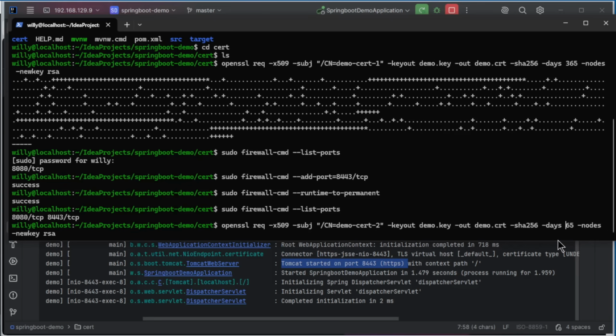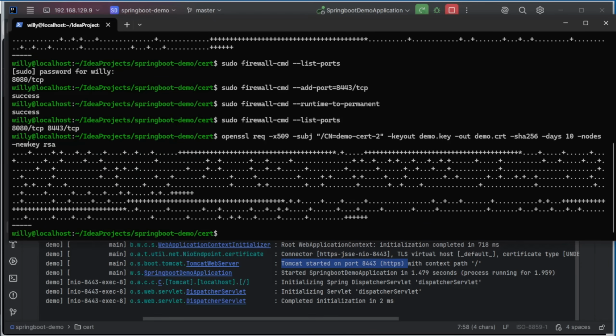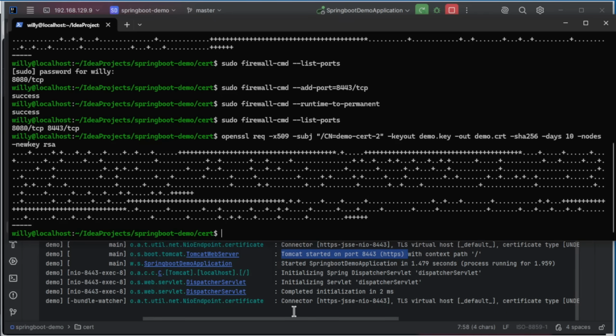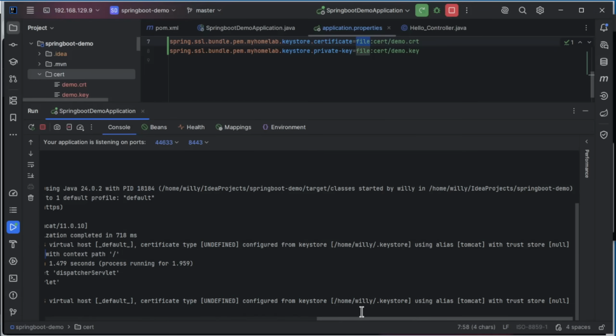Let's say 10 days. Okay, enter. The key is created. And you see we have a log. After a couple of minutes, you see key store, you have a new key.